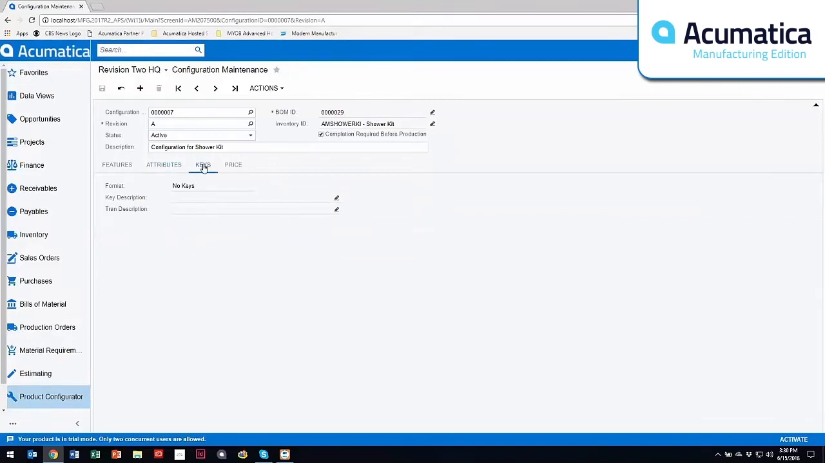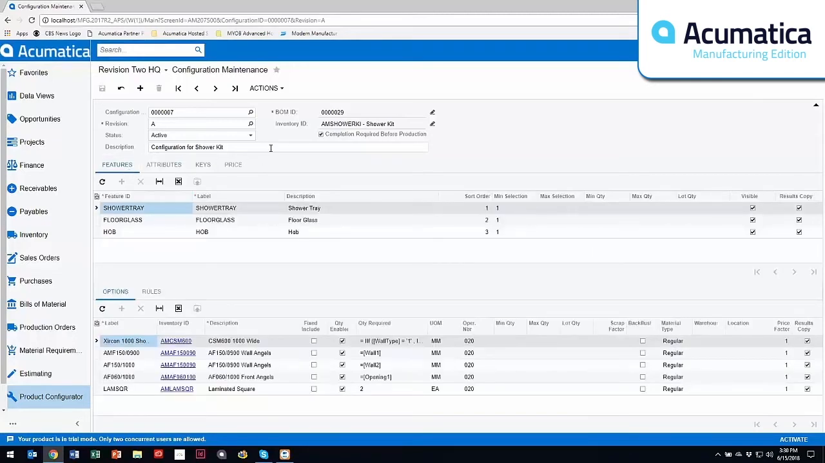So as I go through different configurations, I'm still going to see this AM shower kit as my inventory item, but I could have different keys that allow me to do quick entry as well as take into account within reporting and capabilities like that. Within the pricing roll-up, I can do children, the parent, or all, and then I can calculate this either after each selection or upon the ending of the configuration.